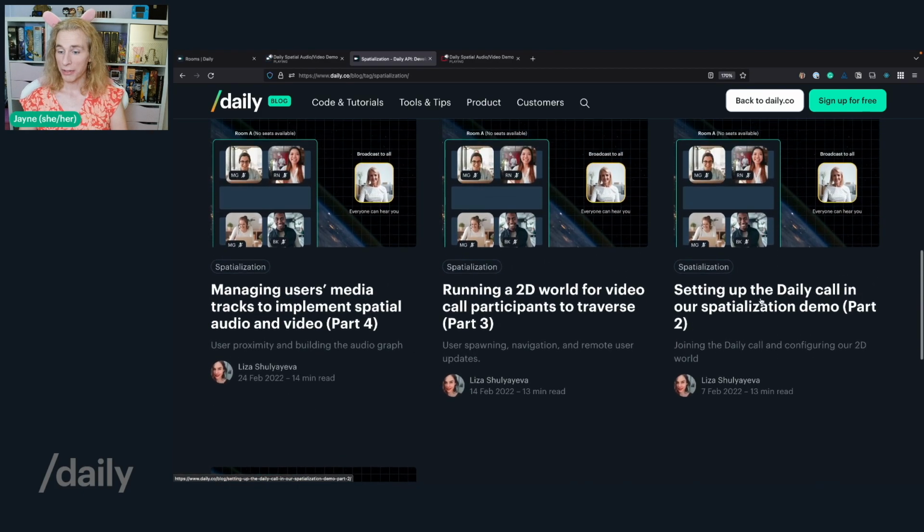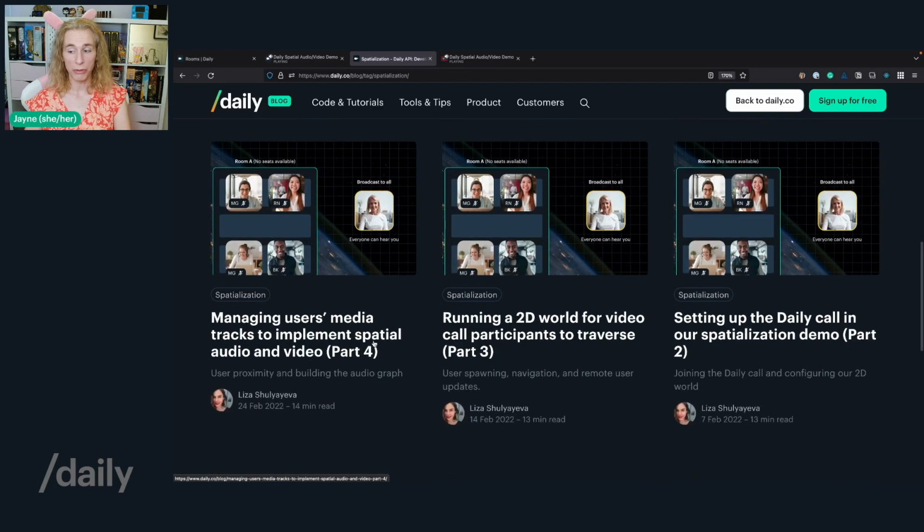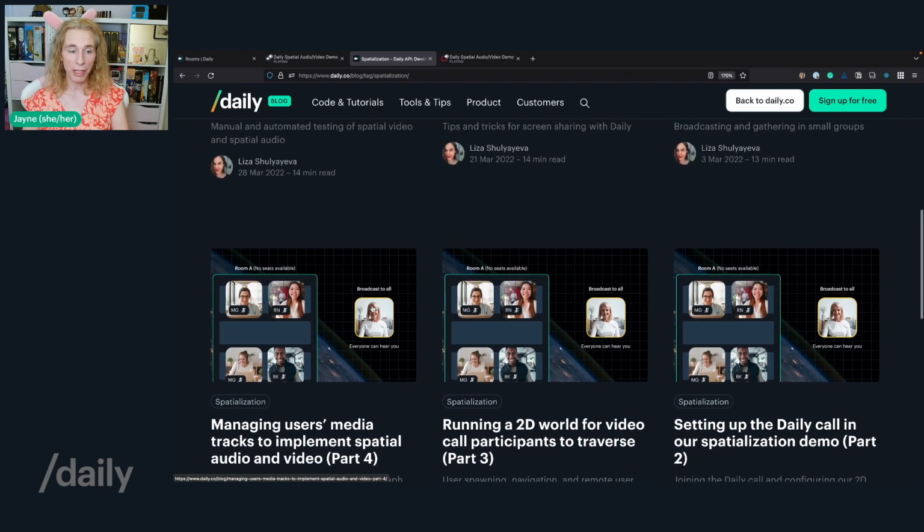Then we're setting up the Daily call in our spatialization demo. Then we'll be running a 2D world for video call participants to traverse. We'll be using PixiJS for that. And then we're managing users' media tracks to implement spatial audio and video. So you'll also be using the proximity, so how close you are to someone. And we're building the audio graph, for which I think we're going to use the Web Audio API.